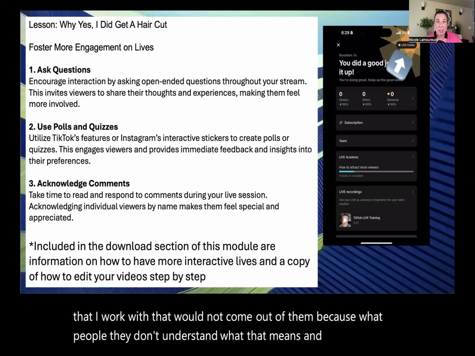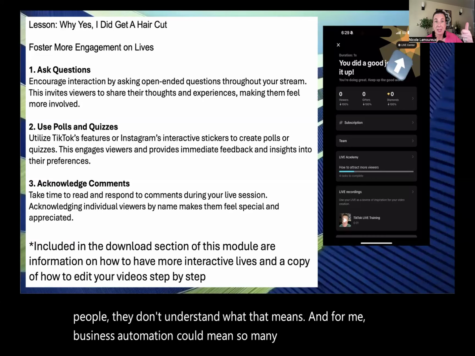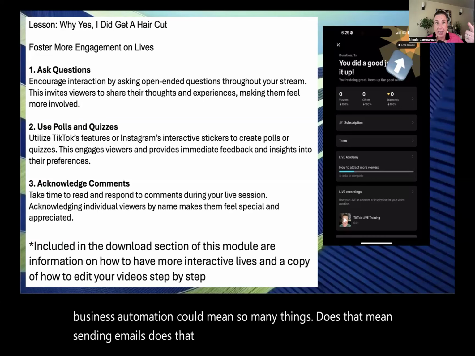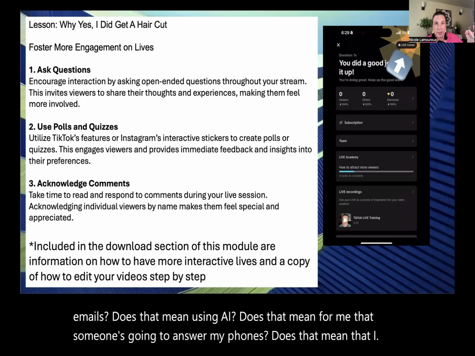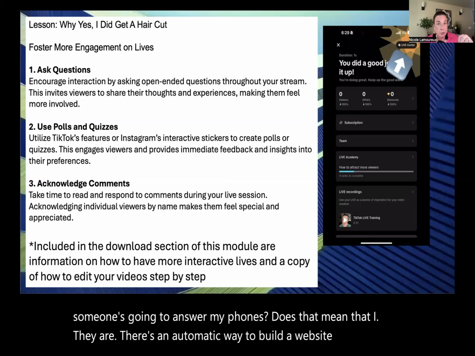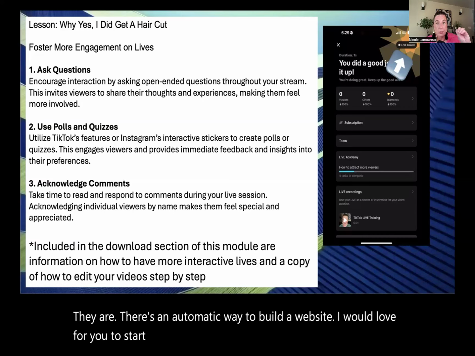And for me, business automation could mean so many things. Does that mean sending emails? Does that mean using AI? Does that mean for me that someone's going to answer my phones? Does that mean that there's an automatic way to build a website? I would love for you to start breaking down your programs in really simple terms for people to understand.